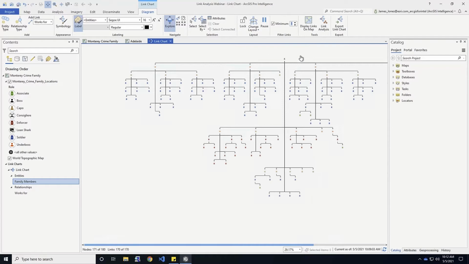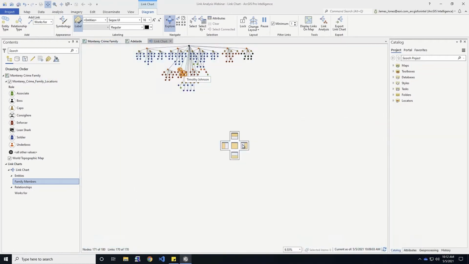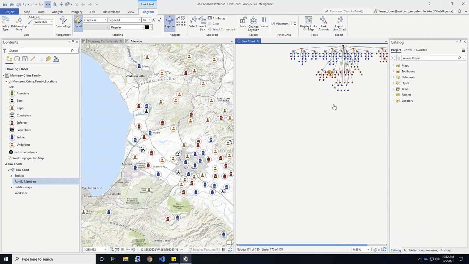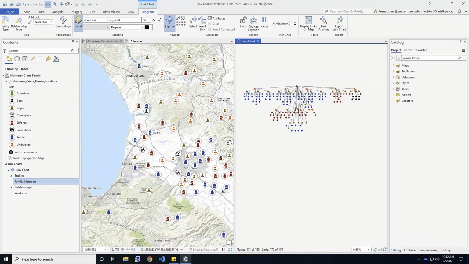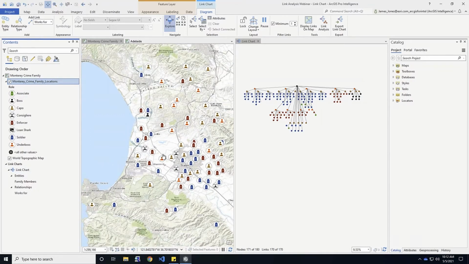So another thing that I think is really, really interesting is the fact that these link charts are directly connected to the map itself. So this link chart is built off of data that comes from this map and is tied to this layer. So one of the interesting things that we can do with that is select items on our link chart and find out where they exist in geographic space. So we can select this and then we can see that they're highlighted on the map.